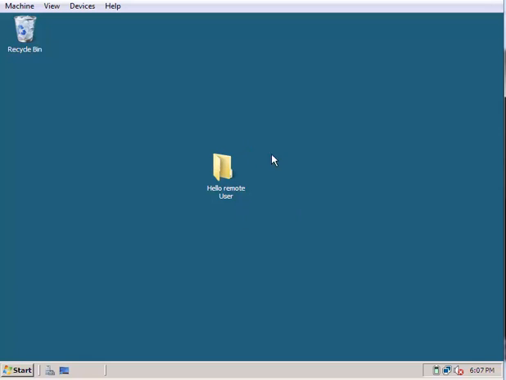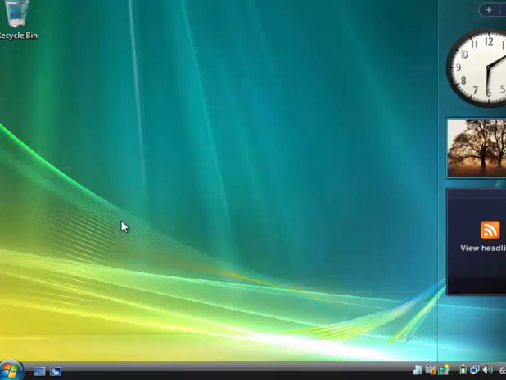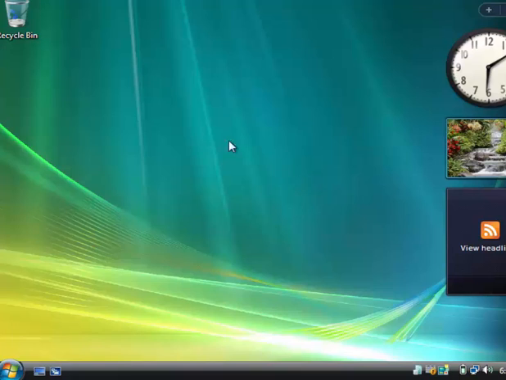So now I'm going to come off my server here, and I'm going to go to my Windows Vista client. I'm going to leave my server like this, and I'm just going to log in from my Vista client, just to show you what happens for this tutorial. So here I am on my Vista client, and I'm already logged in as the administrator.